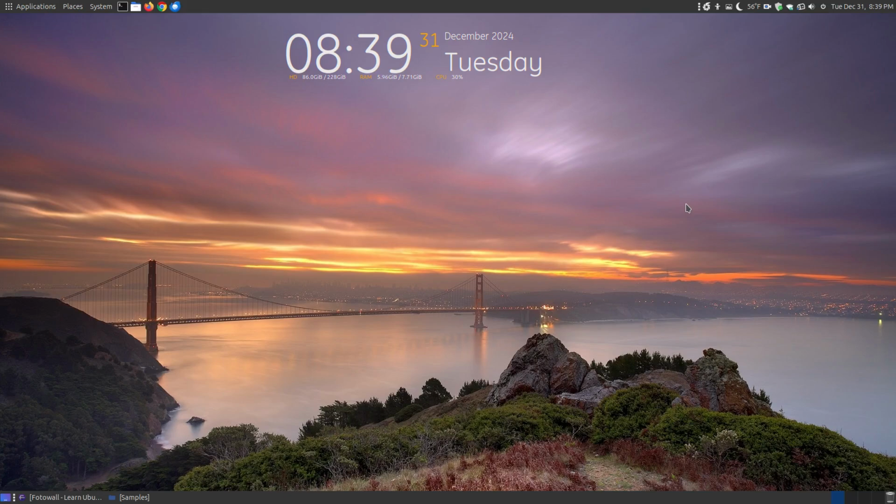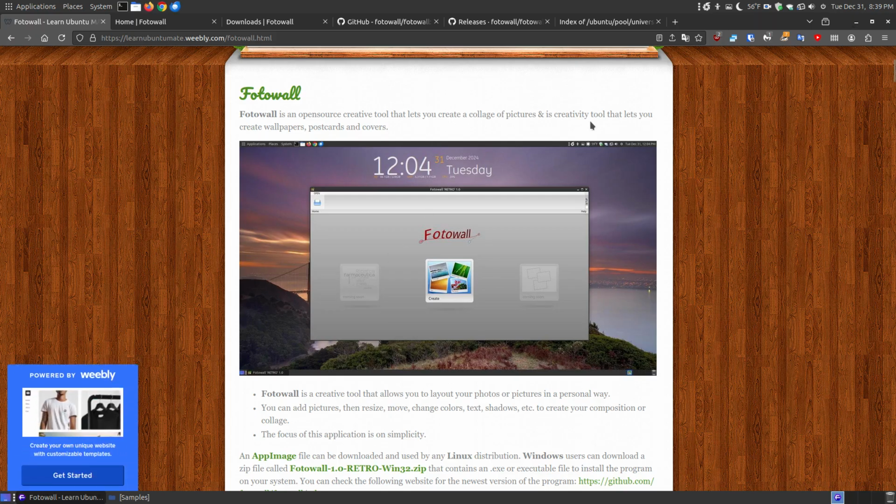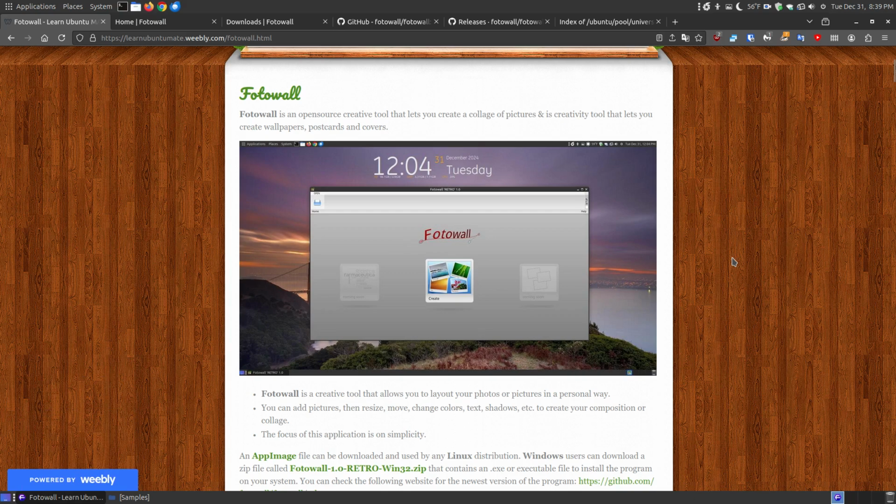In this video, I want to go over a piece of software named Fotowall. And if you found this video on YouTube, I will provide a link below the video that has a description of the program and how you can install it on your system. Now let's take a look first at what the program is, and then I'll show you how to use the program.